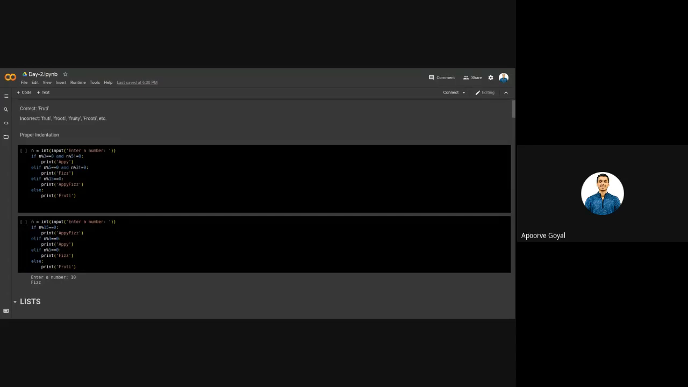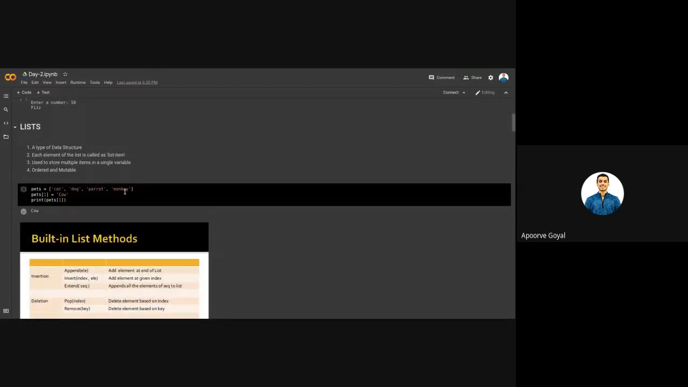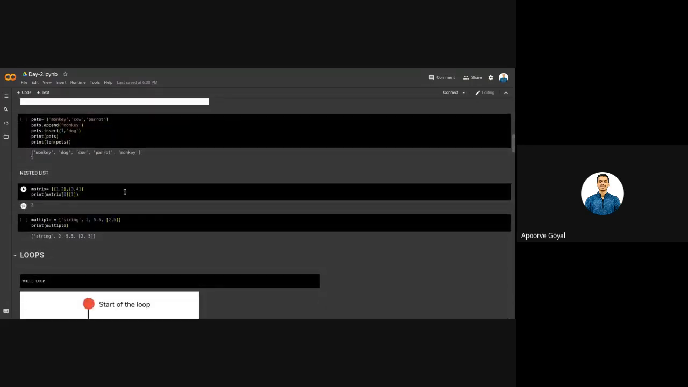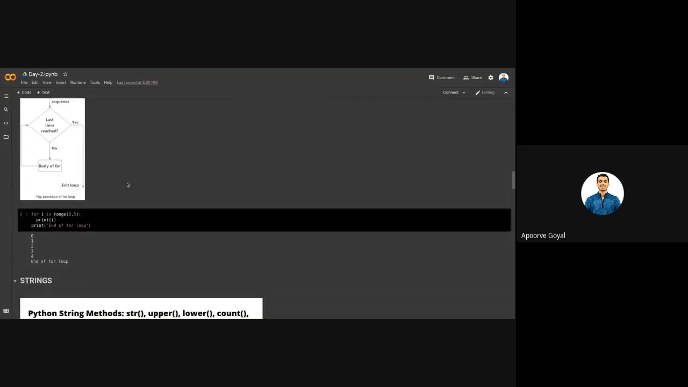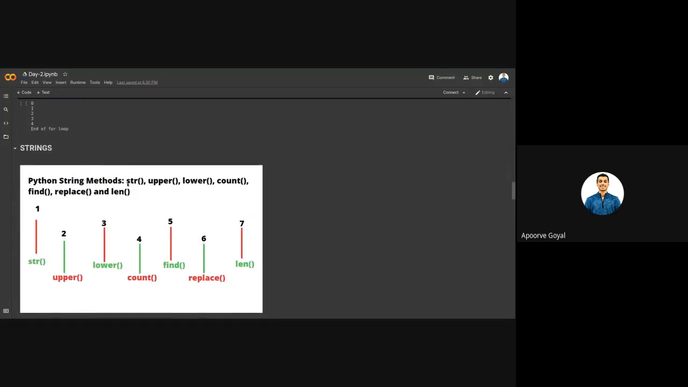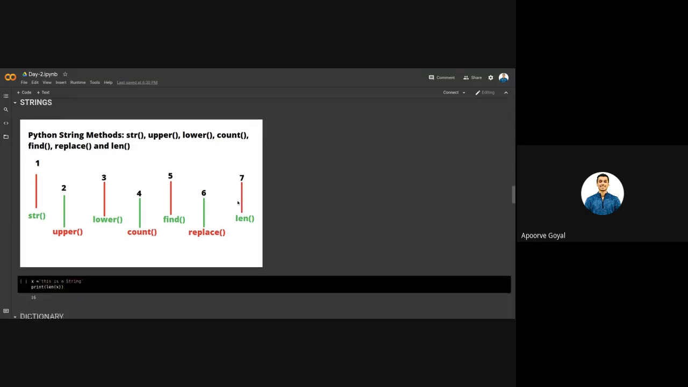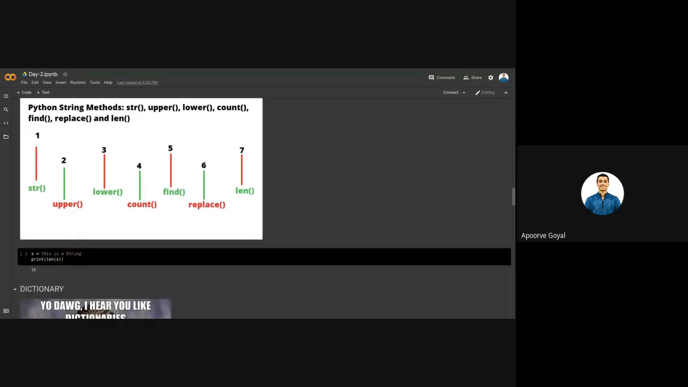Cool. So you have an idea of what list is, what a nested list is, what loop is, and what string is. We have been talking about list, right? So list is a type of data structure in Python. Data structure is something that allows us to structure our data in a form we can use for some other purpose. So it's really important that you know when to use which data structure. Before that, I will come to the next data structure: dictionary.